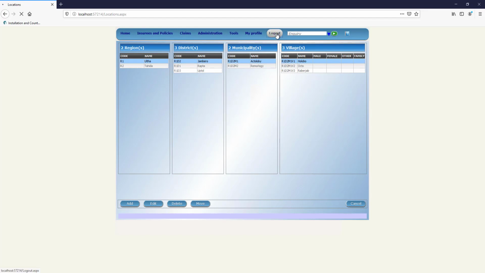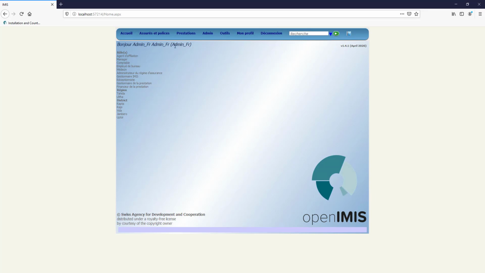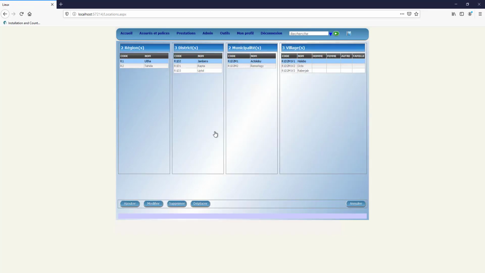Log out and connect with a French admin account with admin_fr123 password. Now you can see the interface in French. Navigate to Admin Lieu and you can see Région, District, Municipalité et Village.